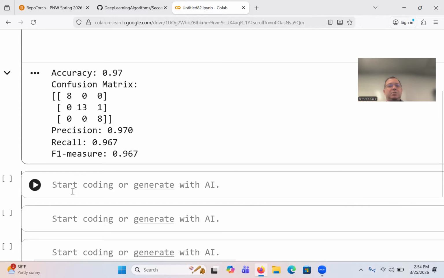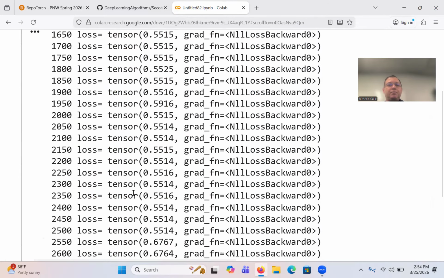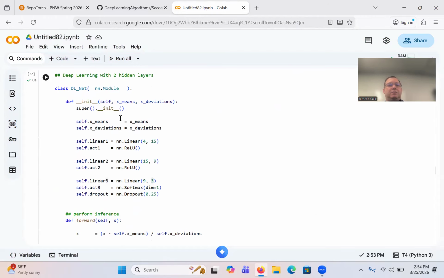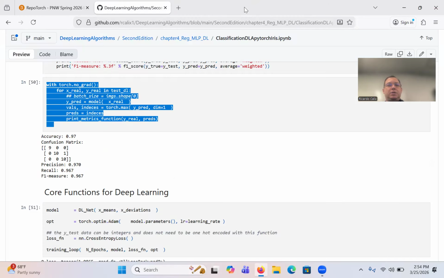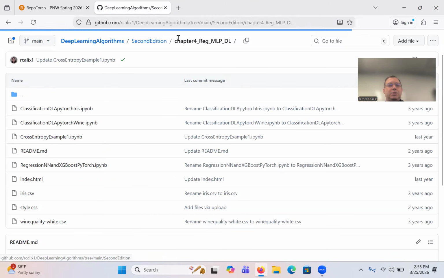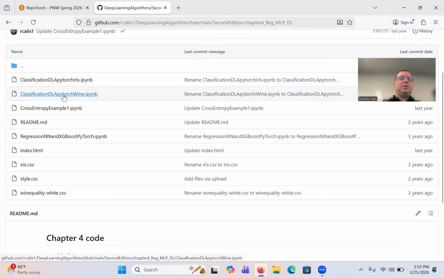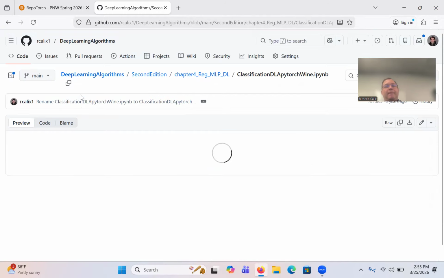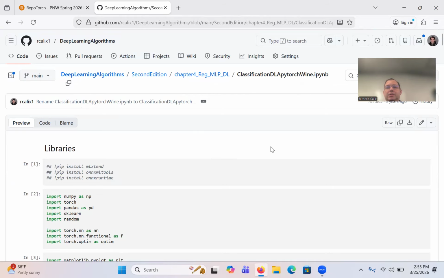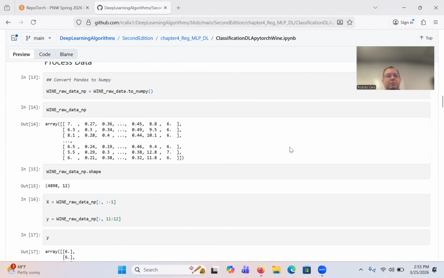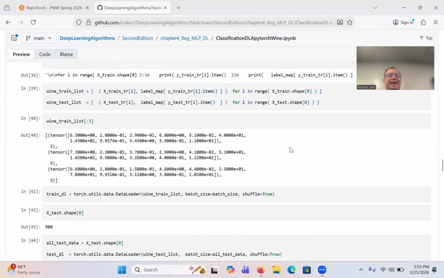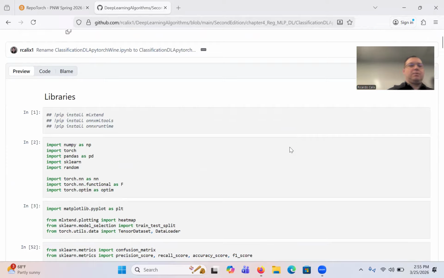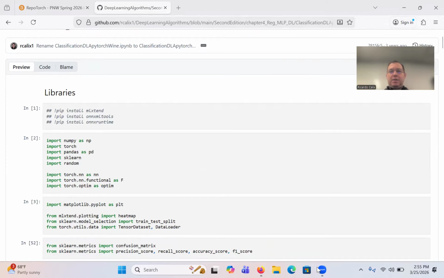I'm going to essentially do the same thing. I'm going to load the data and create the architecture. So let's go ahead and close this one. I'm going to switch over now to classification DL, deep learning algorithm, PyTorch wine. All right, so I'm going to do the code again, kind of the same pipeline. We're going to build a different architecture, and we're going to look at the performance of it. Okay, so let's go ahead and do that.